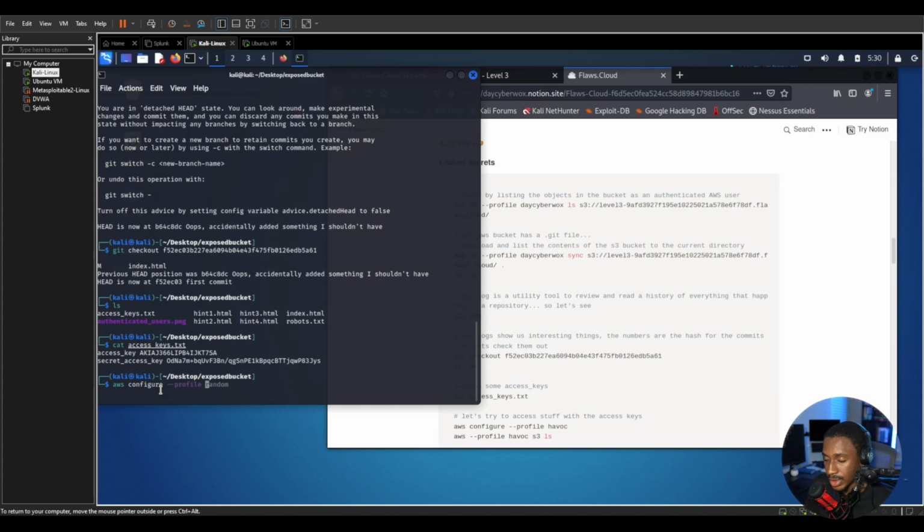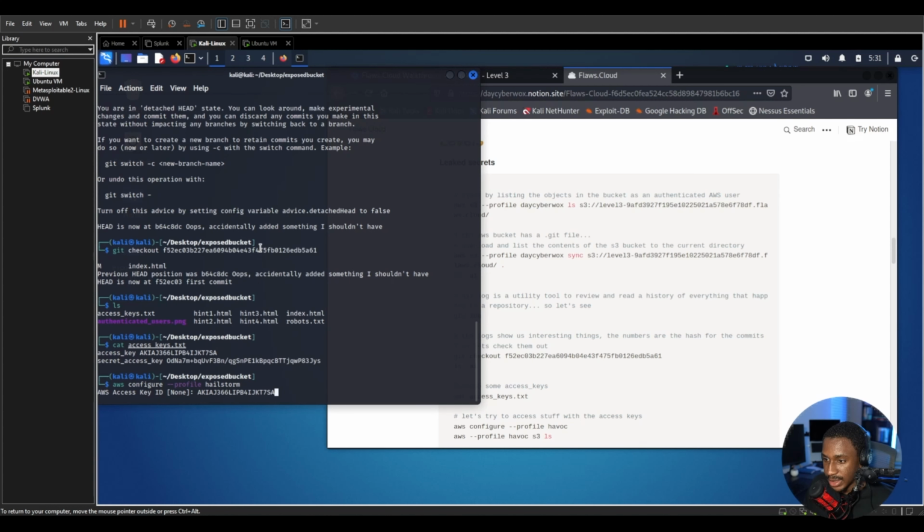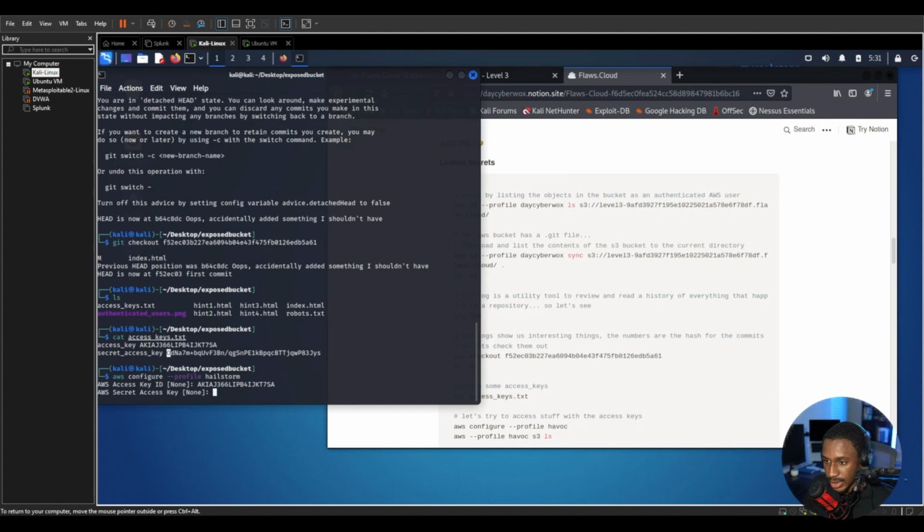What name should I use? Profile Hailstorm. I'm trying to just use things that are kind of related to cloud, right? Hailstorm. All right, so Hailstorm, and you can pretty much use anything. You can use your name or whatever. I'm just using things that I find cool. So we're gonna copy that access key, and this is how you actually create your profile, like I showed in the other video. So paste that, and then we'll also copy the secret access key.